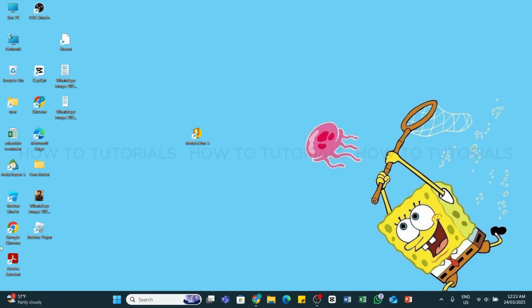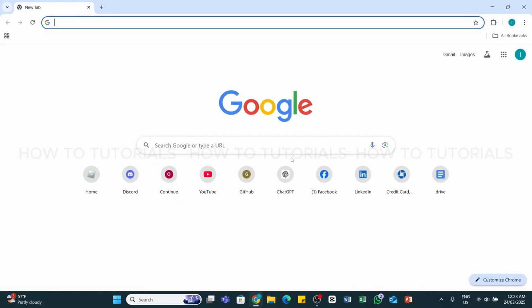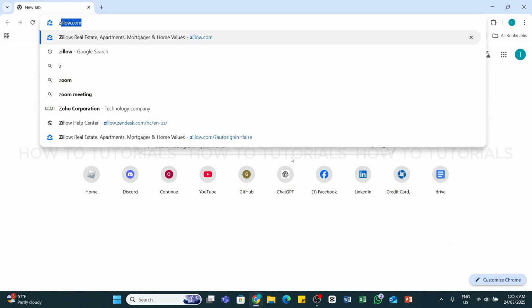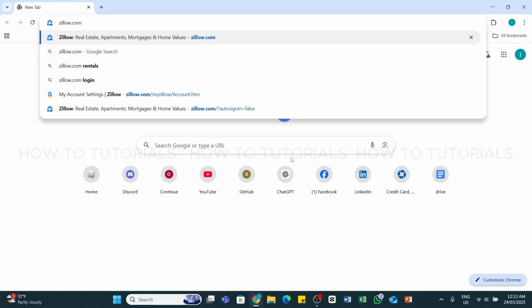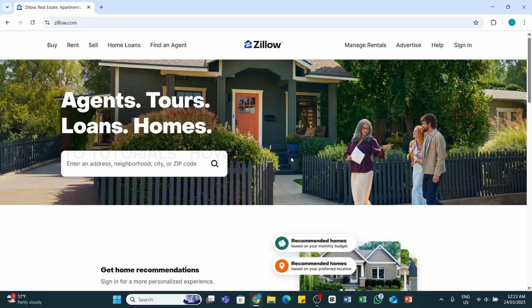First of all, open any web browser of your choice on your device. Here I have launched my Google Chrome. Now once in the browser, in the search bar, type in zillow.com. Once you have entered this keyword, press the enter key of your keyboard to search for it. Within a while, you will be taken to the official website of Zillow.